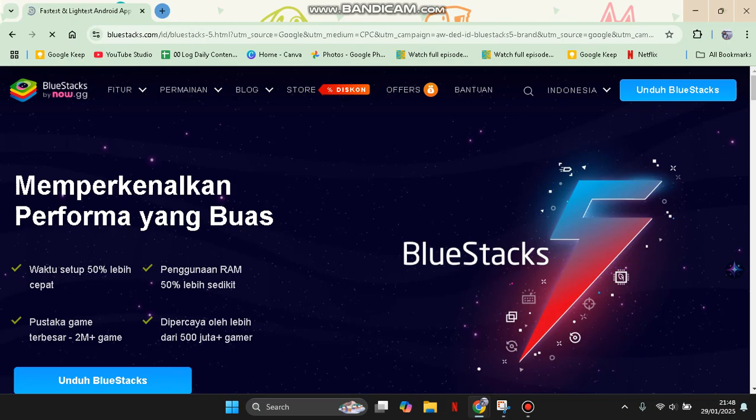So it is free and works like a PC version and supports keyboard control, but it requires an emulator and may use more system resources.